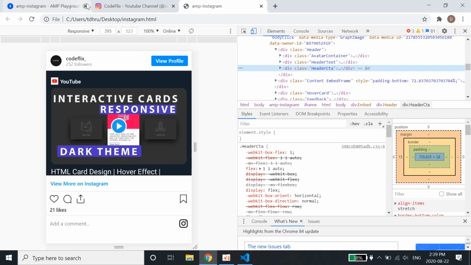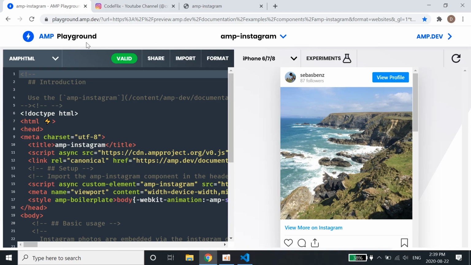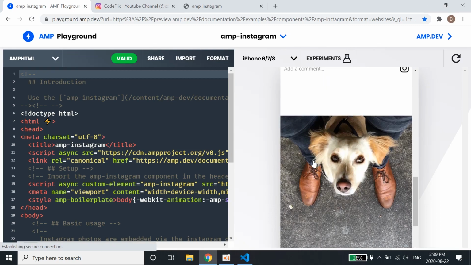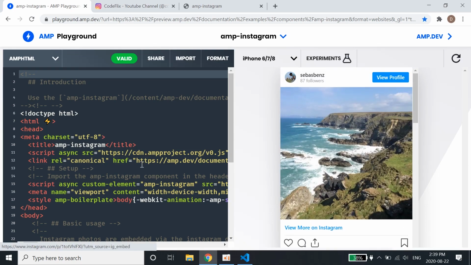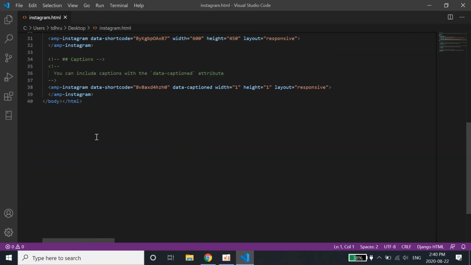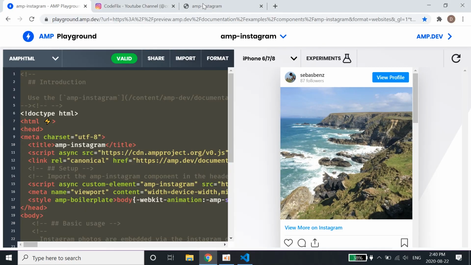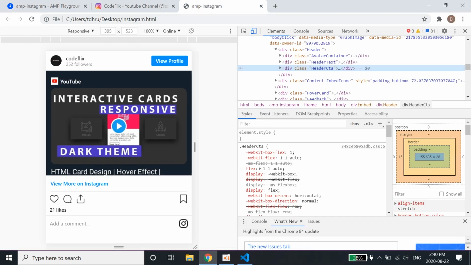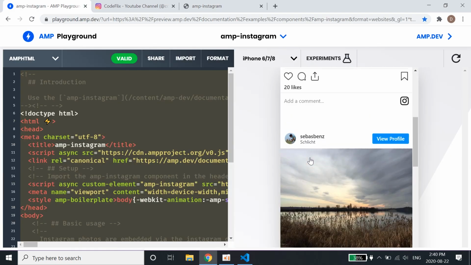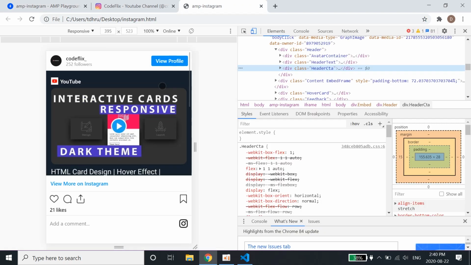So what I have done is there is a page called AMP Playground, and it already provides us the code for the Instagram page. I just copied the whole thing and pasted it in my editor, named it instagram.html, which is obviously this page which I was showing you. But if you can see, the posts which are here and the posts which are on my page are different. So I'll show you how to change the posts to your custom posts.